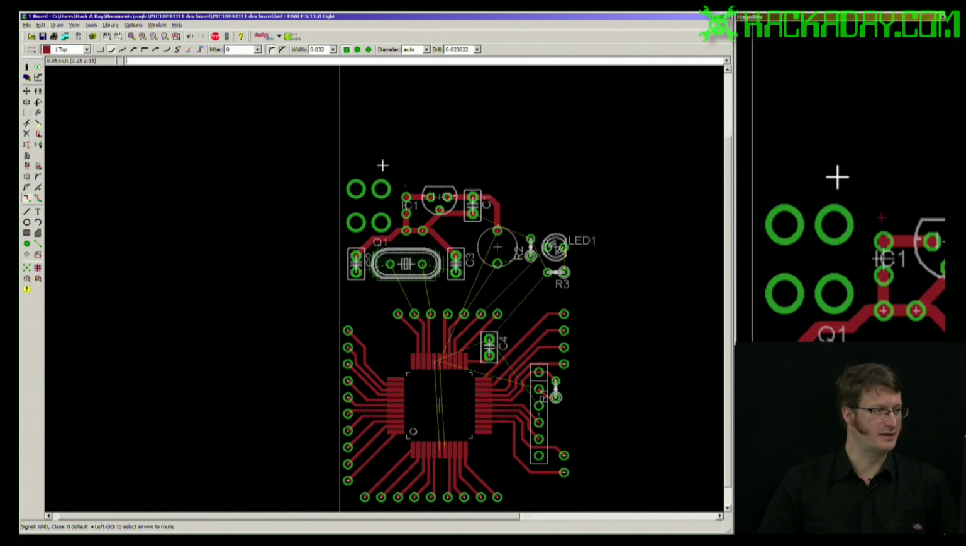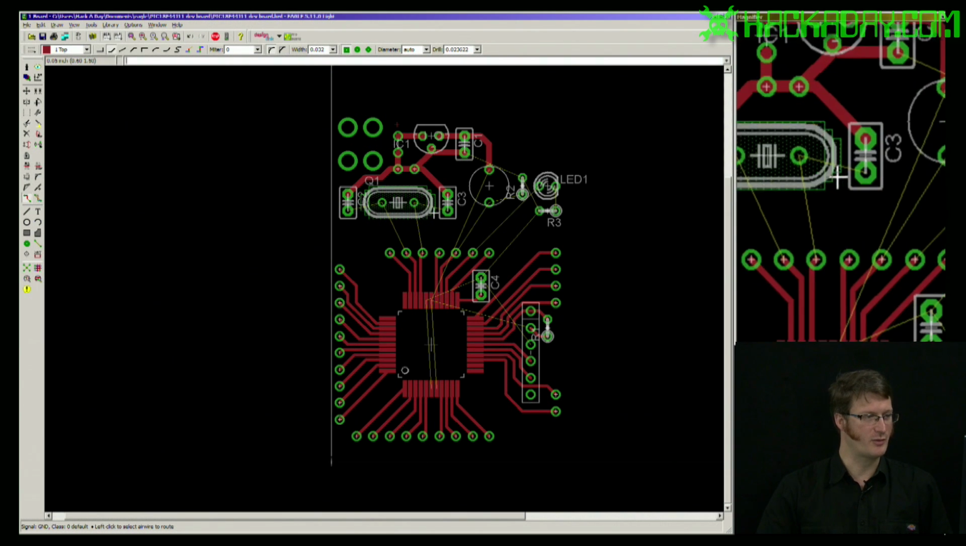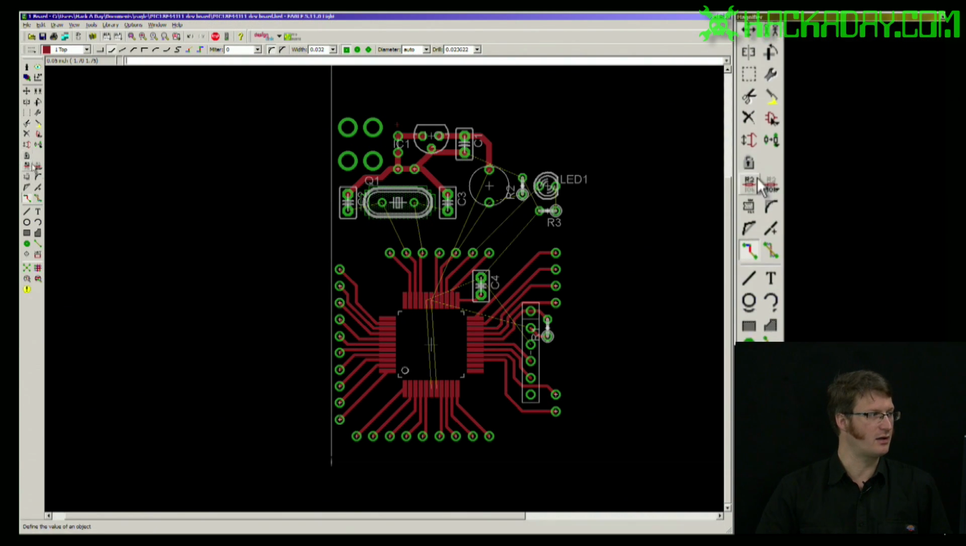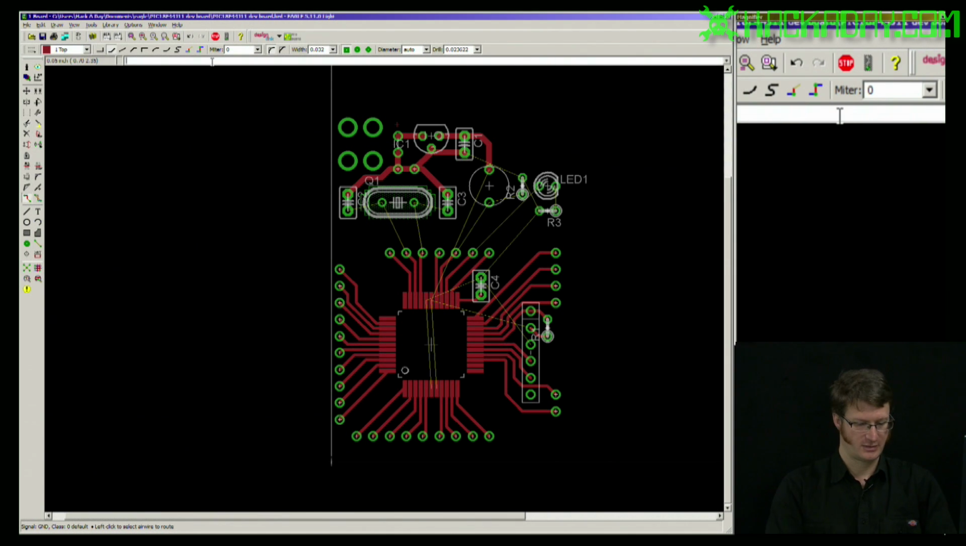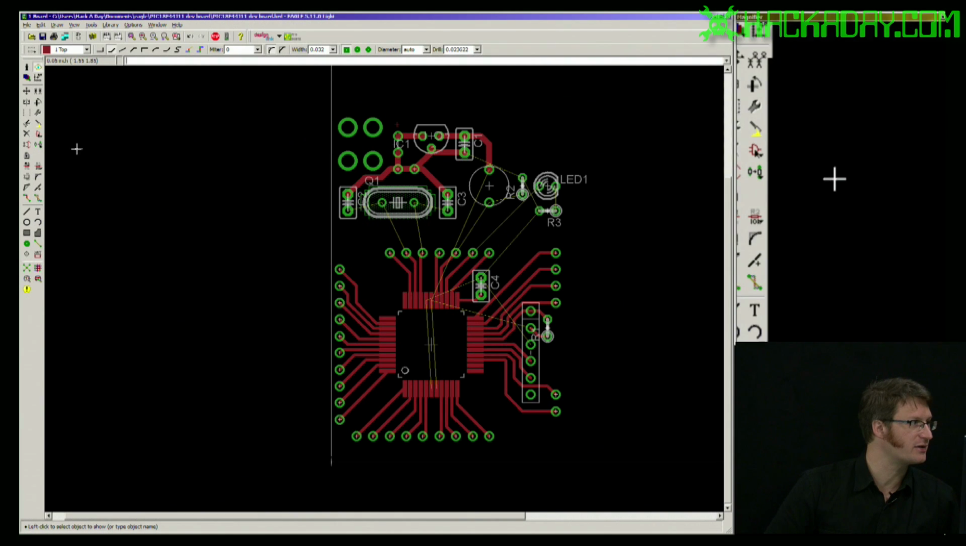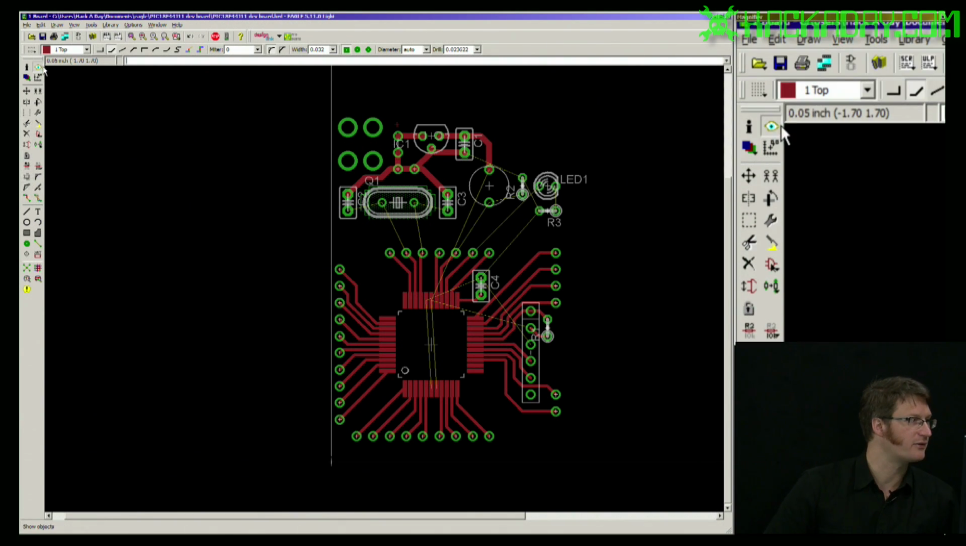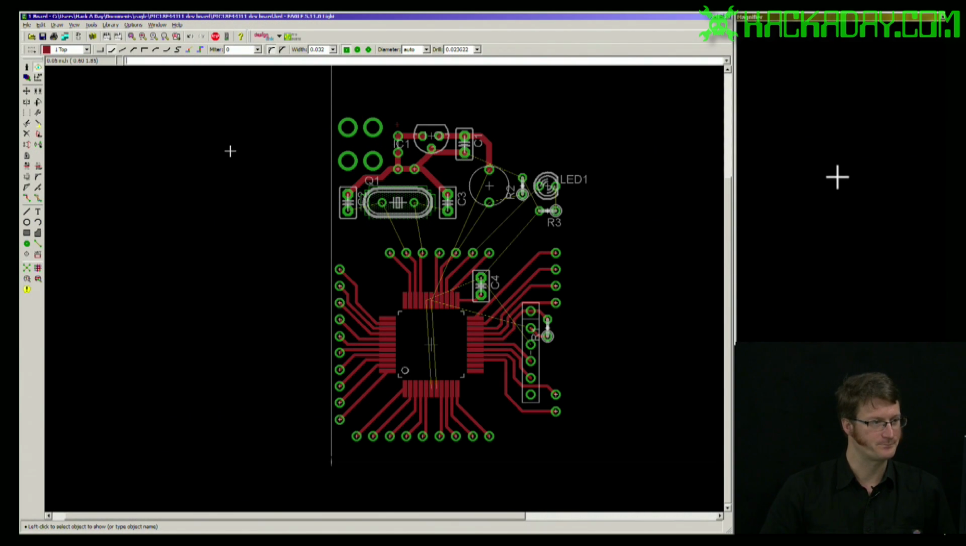Here's something that you may want to see. When you're routing your power, you may want to see exactly where all of it goes. So the command for that is show. And I think, where is it over here? I don't even know where it is over here. Oh, here, it's this one, the little eyeball.